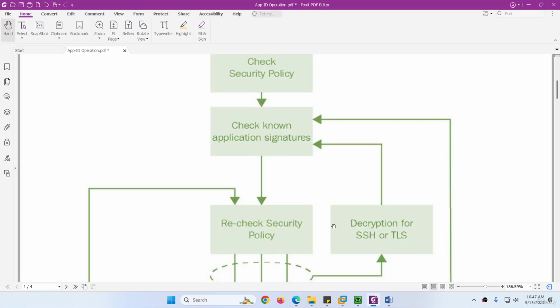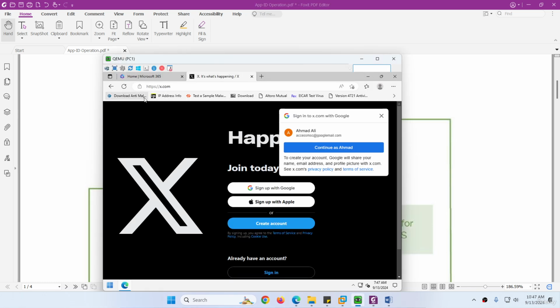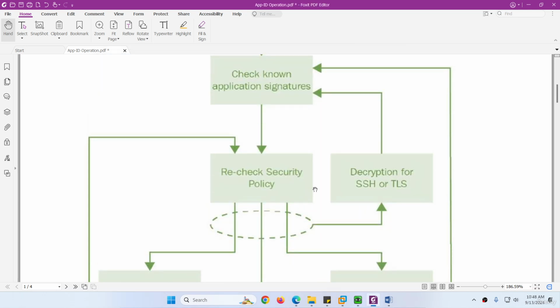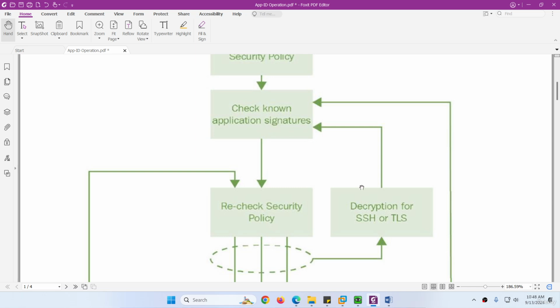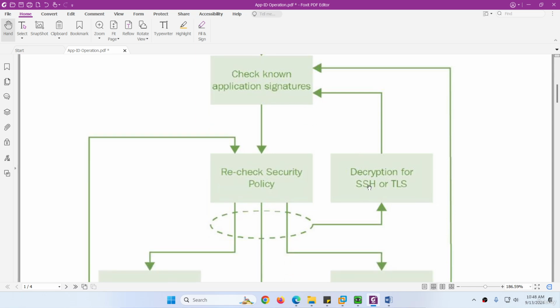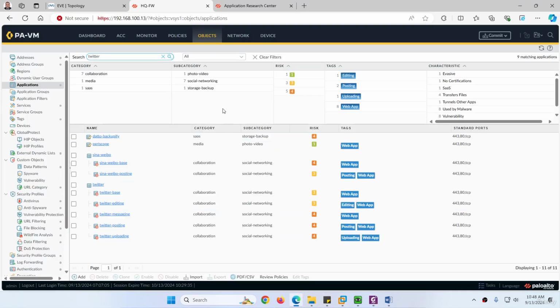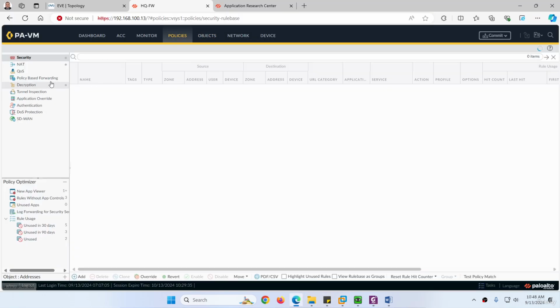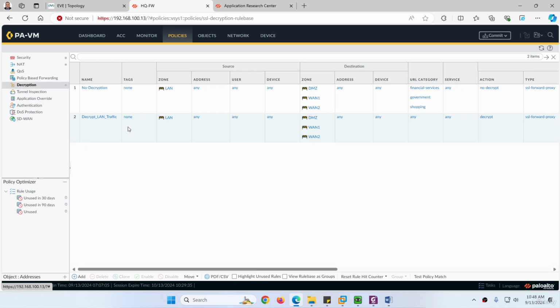It's okay. However, when I try to access twitter.com, I'm using HTTPS, meaning SSL/TLS, which is encrypted. Now it requires a decryption policy to decrypt this SSL/TLS traffic, or maybe it can be SSH. So in that case, the firewall will check whether there is a decryption policy or not. In our case, if I go to policies and go to decryption, yes, we have a decryption policy. There is decrypt LAN traffic.